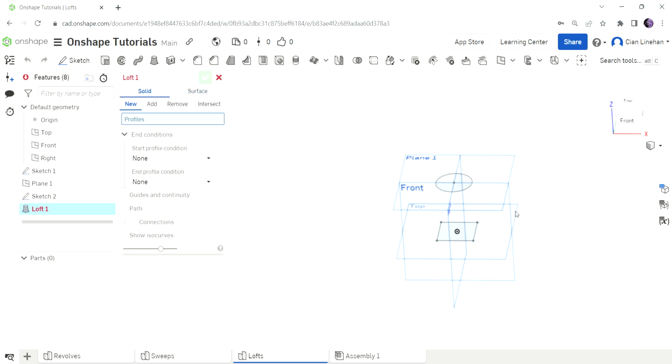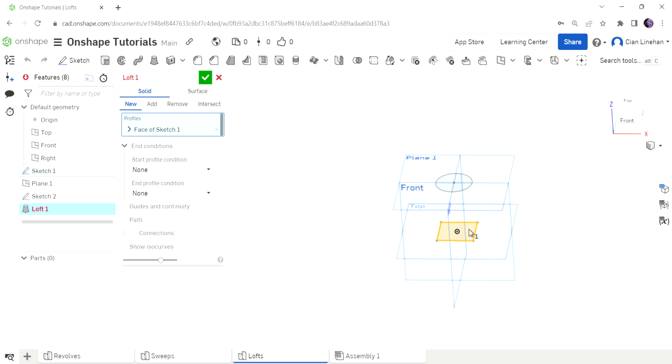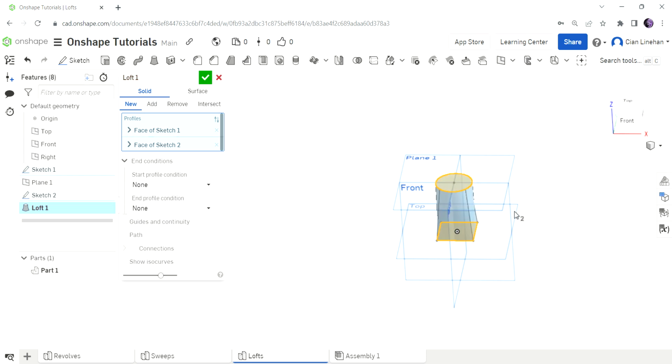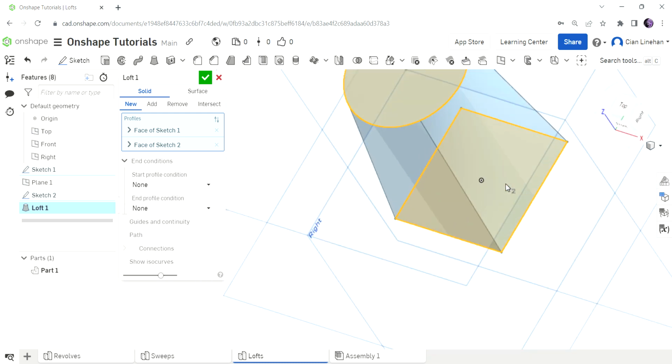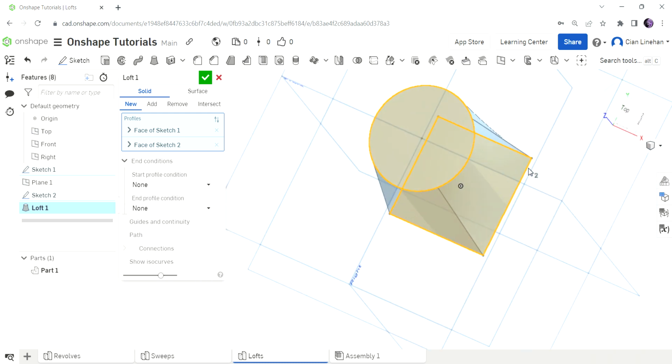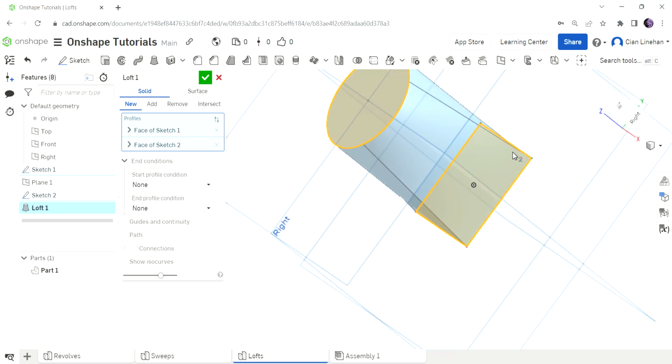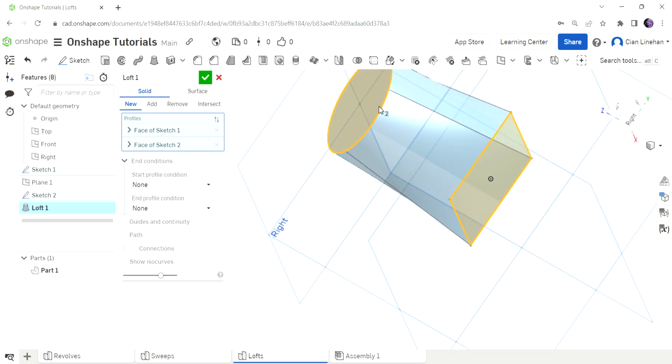So basically, what a loft will do is you select 2 profiles, and it will connect them, let's just say. It will just draw lines directly to the 2 faces.